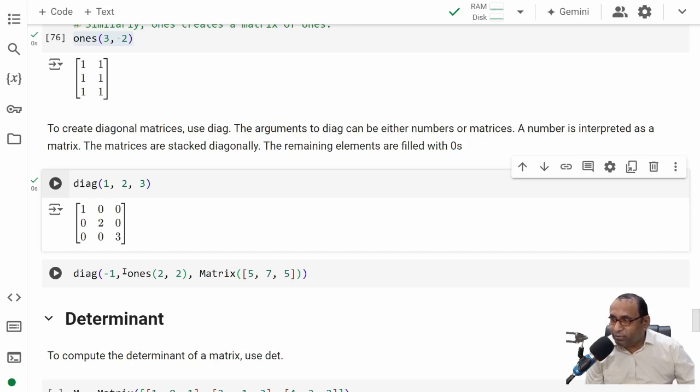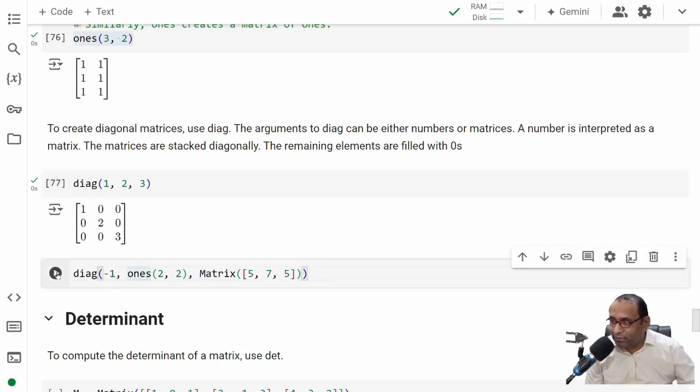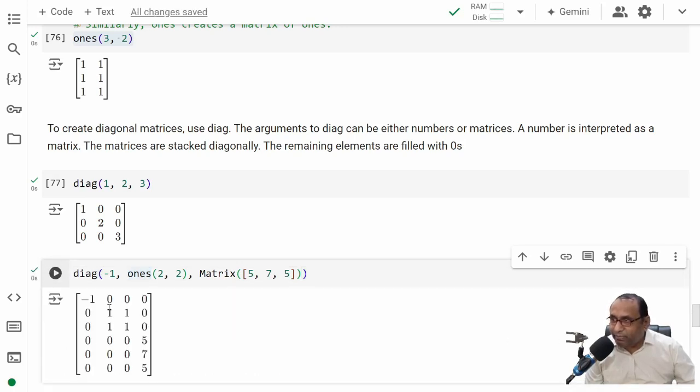And also when you execute this statement, diagonal -1, ones 2, 2, and matrix 5, 7, 5, you can see that we have this matrix -1, then we have the diagonal elements 1, 1, 1, 1, and other elements are 0. Okay, and then we have this matrix. This is just a column matrix 5, 7, 5, and it is at this place, and you can see this is the diagonal matrix, and the others are 0.